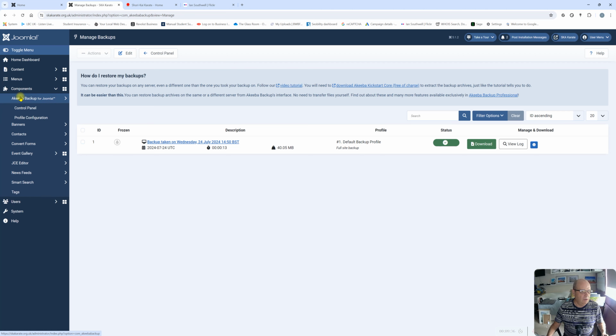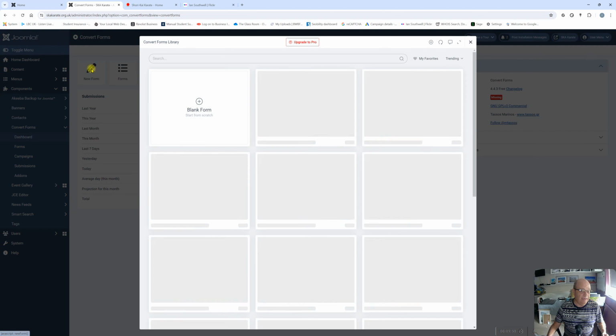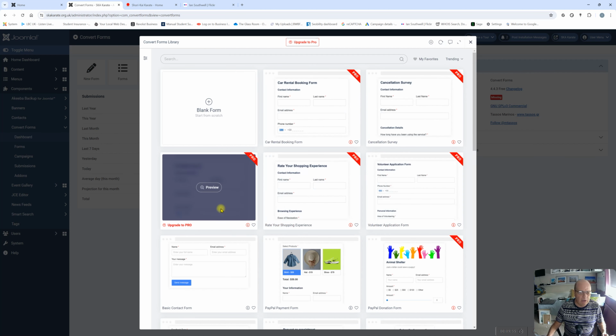Okay, let's go back into components. We've got Akeeba Backup there. We did convert forms. So I'm not going to do anything with convert forms yet. Just quickly show you the dashboard. So if we want to create a new form, put it on a page, we click it here. In the Pro version, there are pre-made templates.